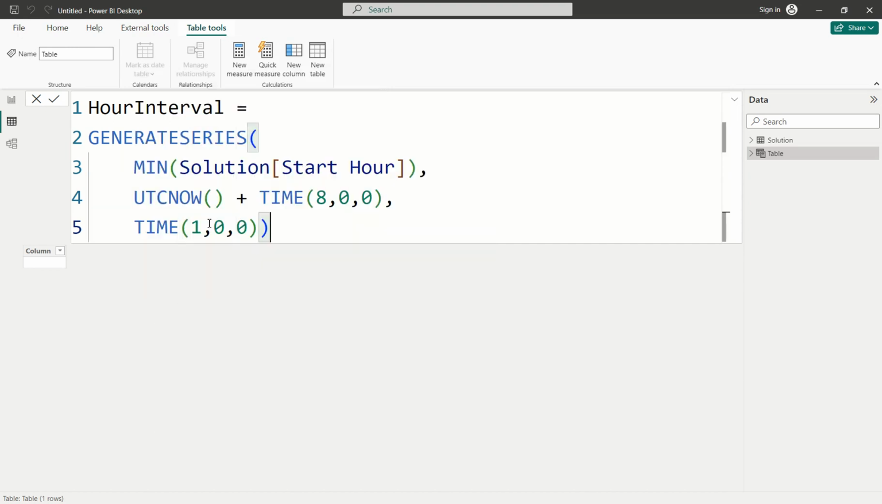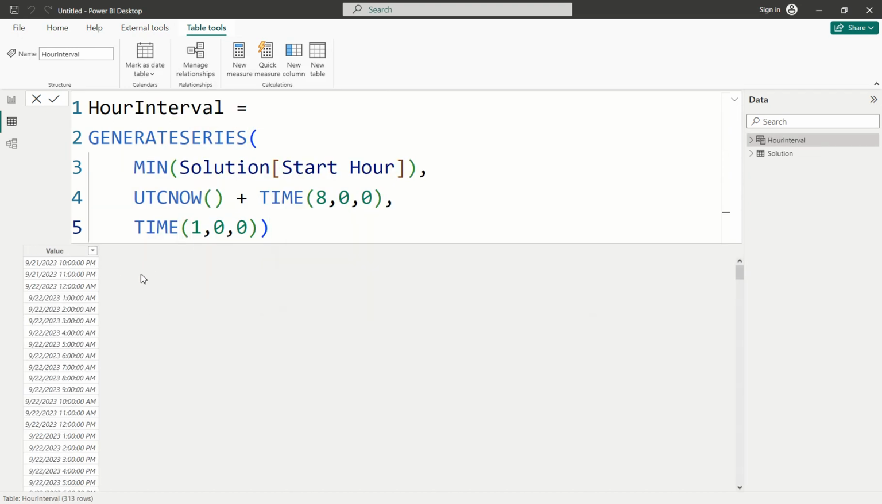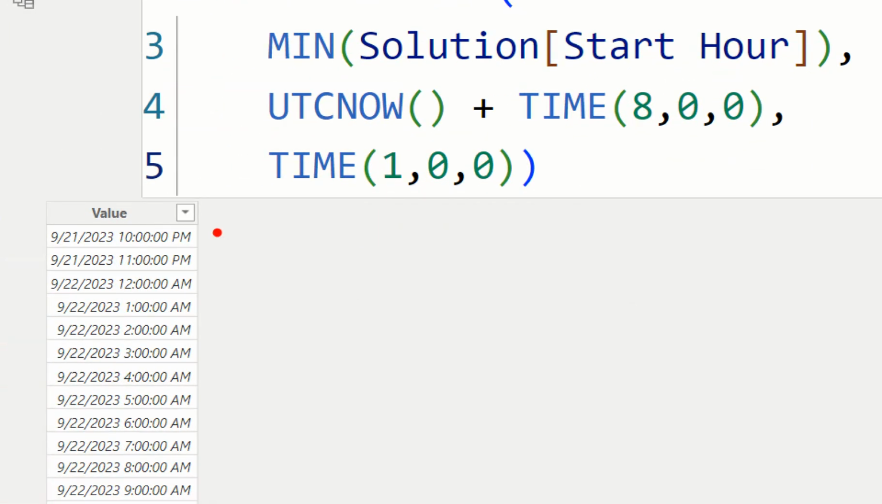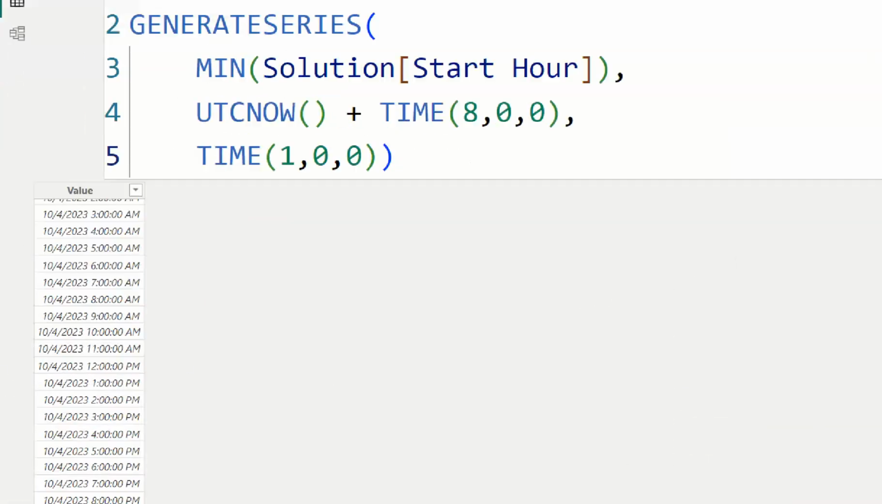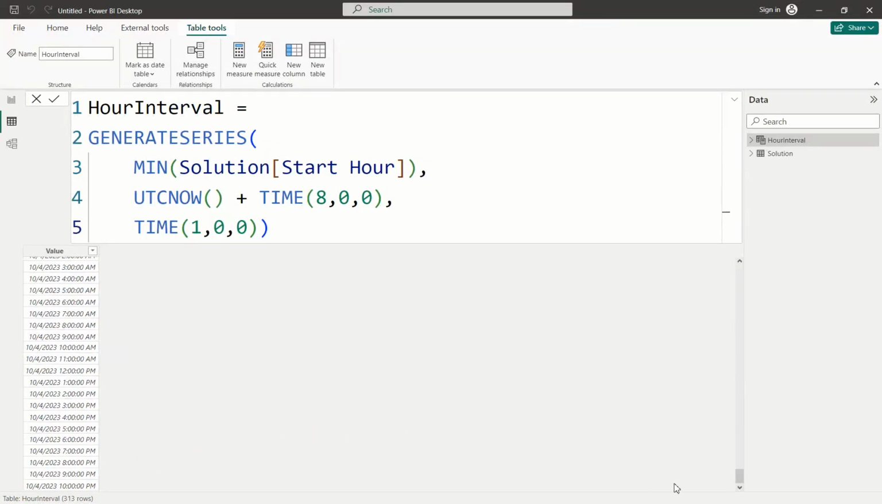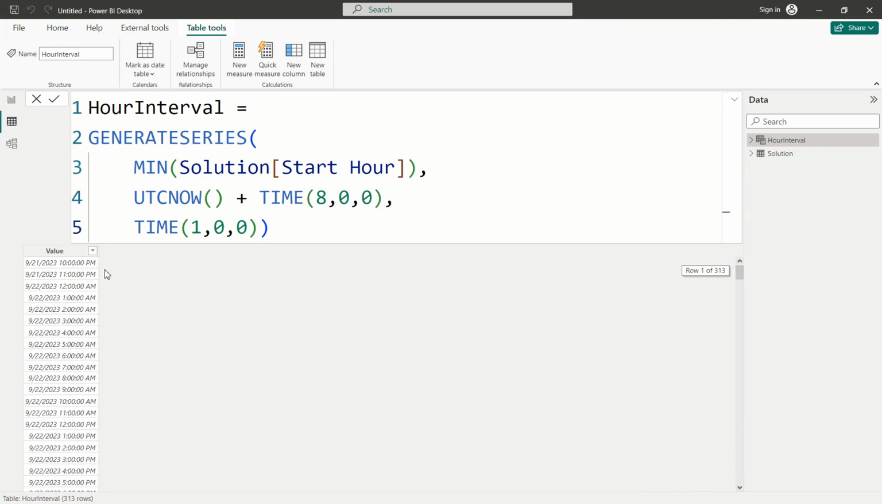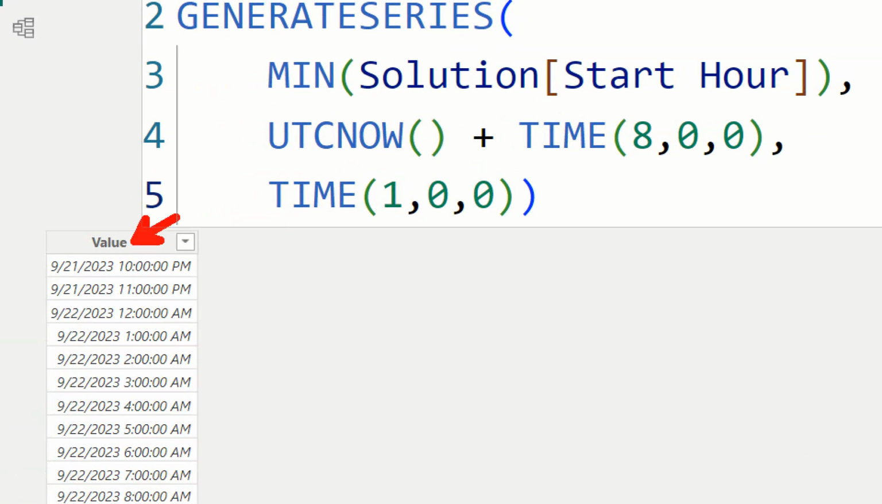Let's close bracket, and now we see that it will begin from 21st September 10 p.m. and keep going until my current system time, 4th of October 10 p.m. But there is one more thing that I would like to change. That would be the name of my column. Rather than value, I would like it to be hour interval instead.